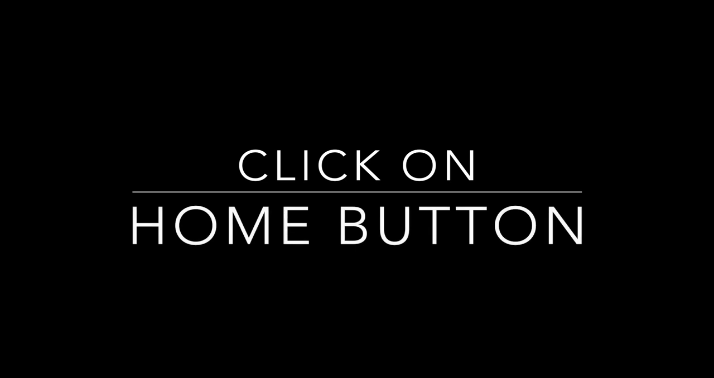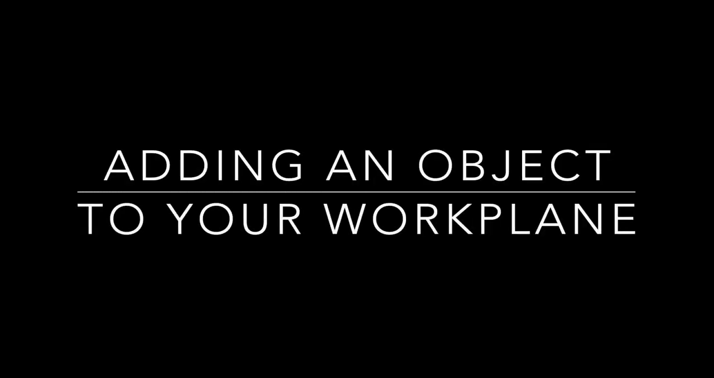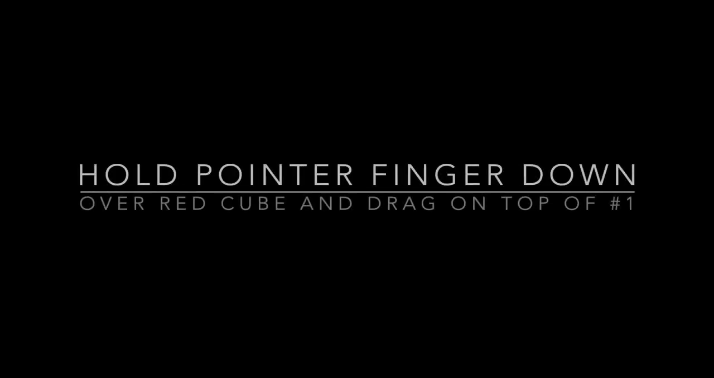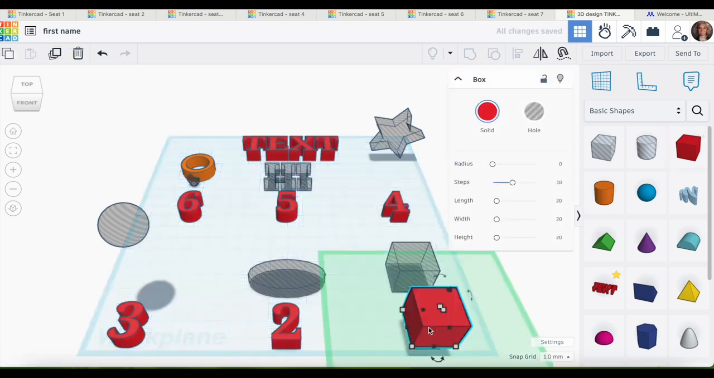Left side of your screen, please click your Home button now. Our next tutorial activity is adding an object to your work plane. Take your mouse over to the right side where it says Basic Shapes. We're going to hold your pointer finger down over the red cube and drag the red cube on top of your number 1 on the work plane. It should look like my screen right now.